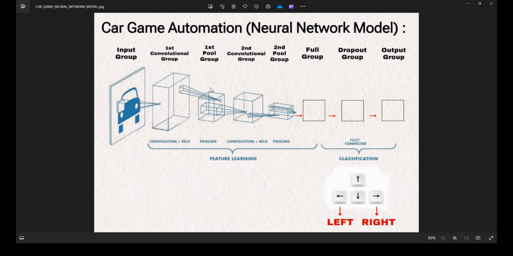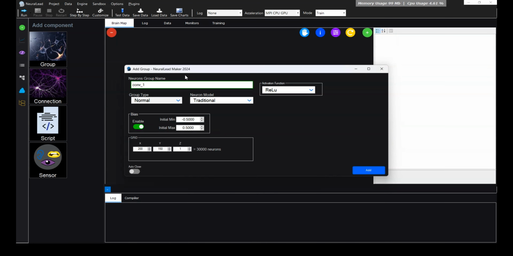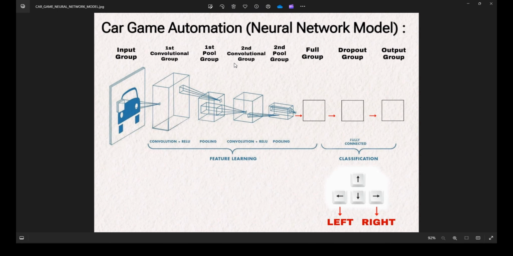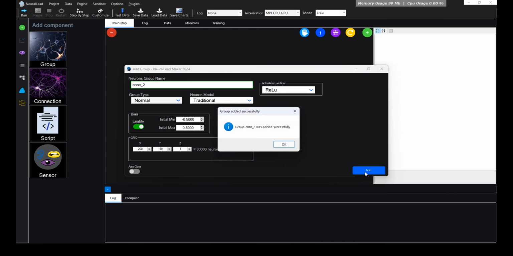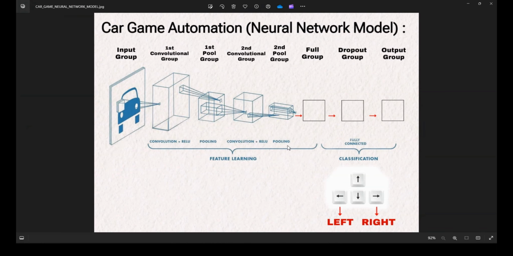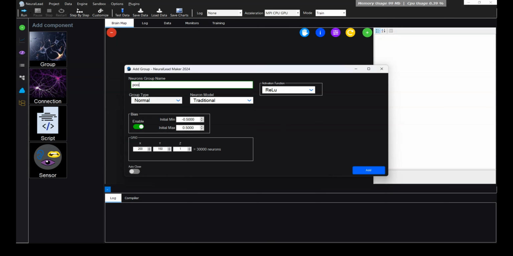Now next is the first pool group. Group type is normal. The neuron model doesn't need to change. So is the activation function. For assigning the number of neurons, we will go for optimization later. Now, the second convolutional group. Other things remain the same. Just click Add Group. Then it is followed by the next pool group, so we name it pool_2, and click on Add.